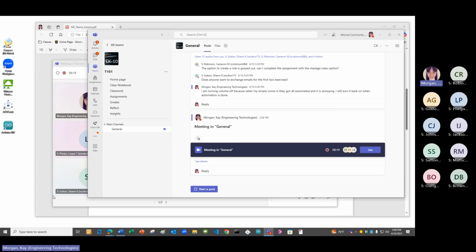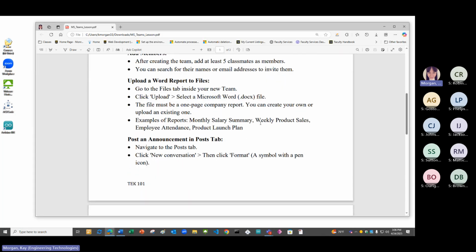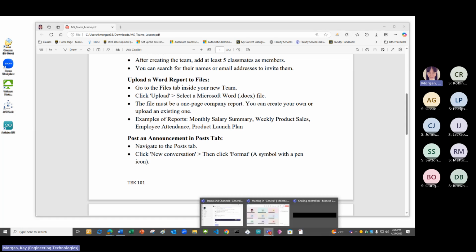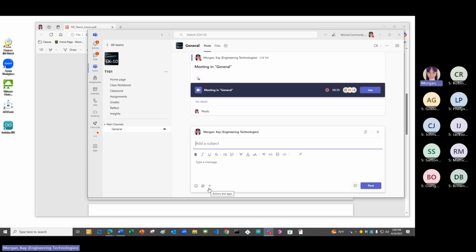Okay, then the next thing you have to do, after you have created the team, is post. So post a file in your posts. When you go back to this team, you can see the posts right there and start a post. Depending on the name of your team, you're going to post corresponding material to it.